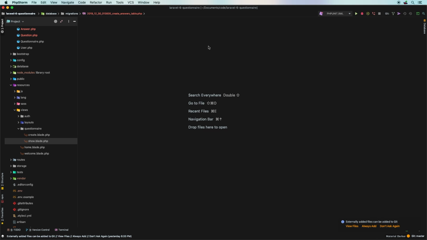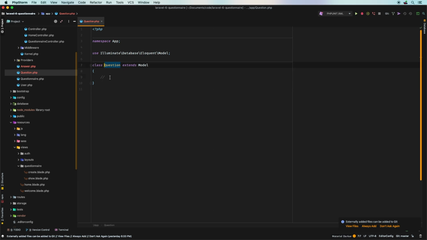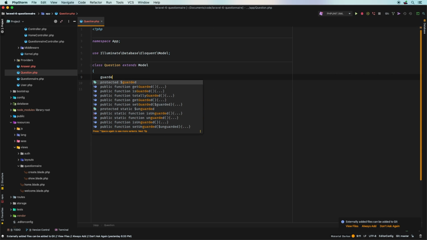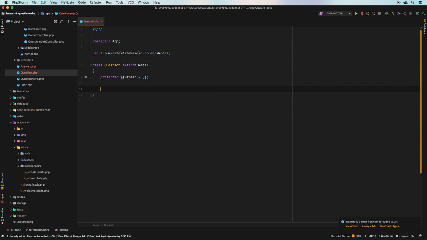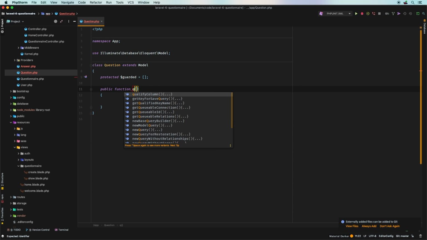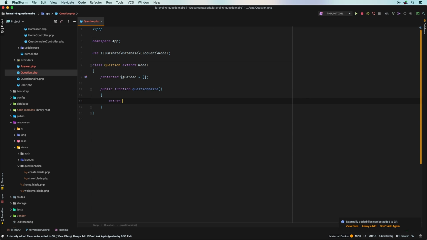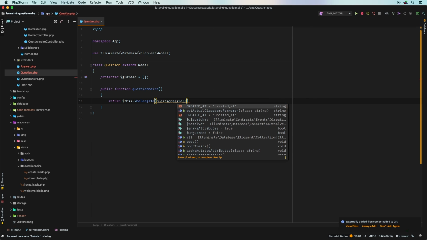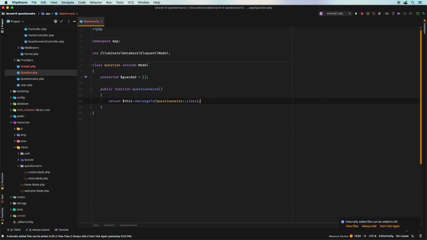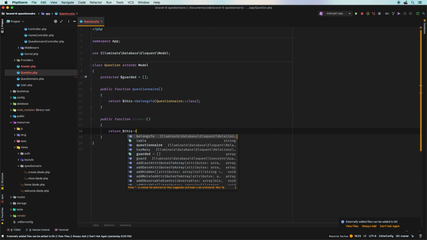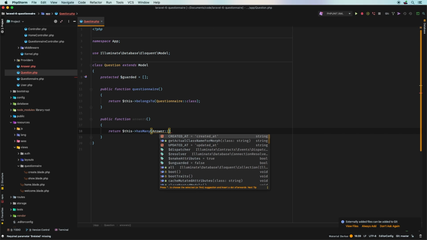Okay, so let's go ahead and open up the models. We've got the question model right here. As always, let's go ahead and turn guarded to an empty array. And what kind of relationships does a question have? Well, we know that a question belongs to a questionnaire. So let's do that now. So public function questionnaire, return this belongs to a questionnaire. Perfect. We also know that a question has many answers. Let's go ahead and fill that up right now. So we'll say answers, return this has many answer class.